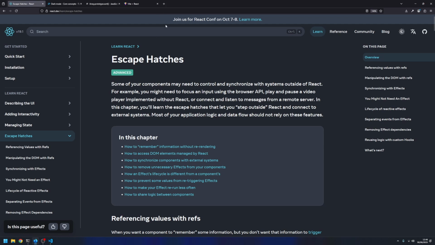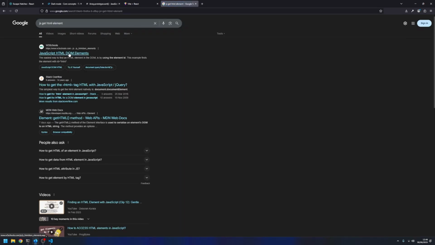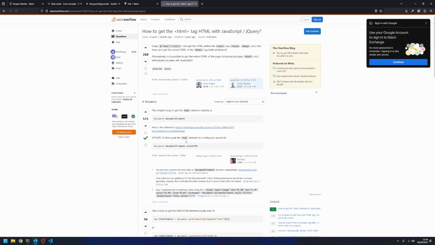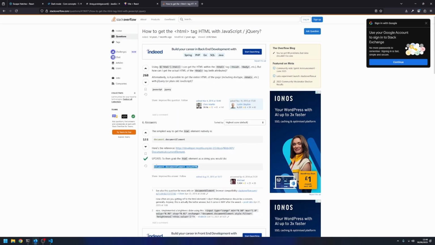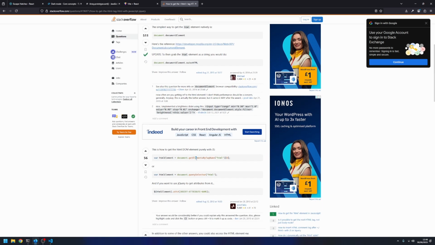I'm actually just going to Google it, because I know about document.getElement but I always forget. So, JS get HTML tag or element. Yeah, element. Oh okay, really? The simplest way to get HTML natively is here. To grab the HTML element, you would do document.documentElement. Is that really how you do it? See, this is what I was trying to do, but I guess you can do it easier.